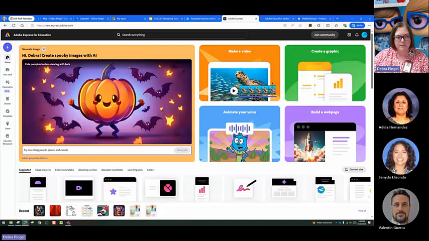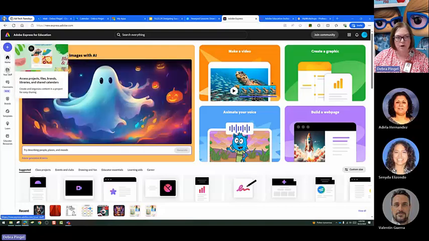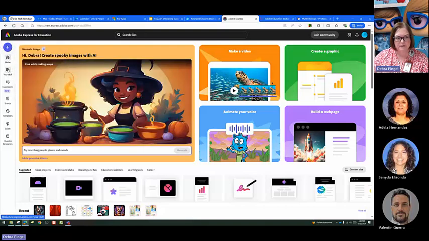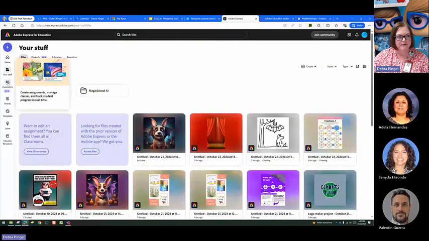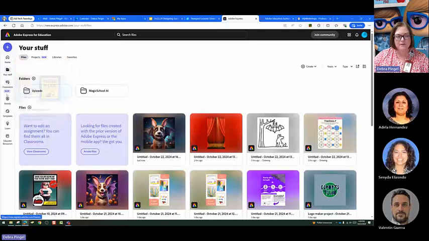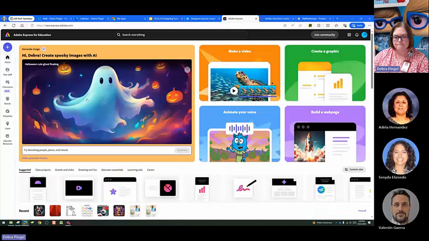So here I have my tools. This is your projects. So anytime you click here, it will bring you to all your projects that you've been creating. We're going to talk about the classroom on another session. You can actually save brands. We're not going to go over all these features at all today. We're mostly going to look at creating projects for our students.